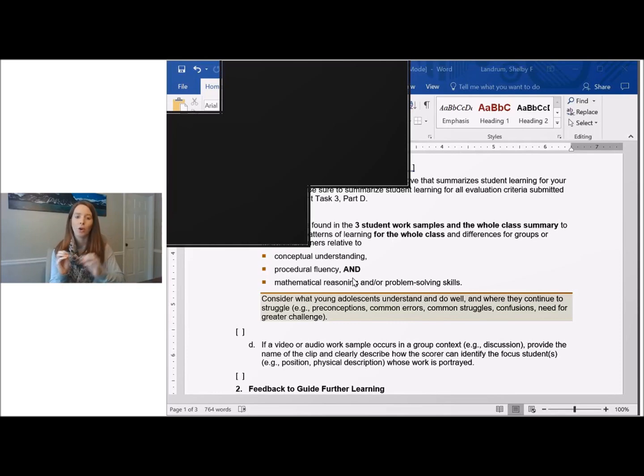You are wanting to show trends or patterns of learning from your assessment. So you need to choose 3 students of varying levels of achievement or comprehension. So don't choose your top 3 kids that aced it. Choose 1 low performing student, 1 kind of in the middle ground, and then 1 top achiever.